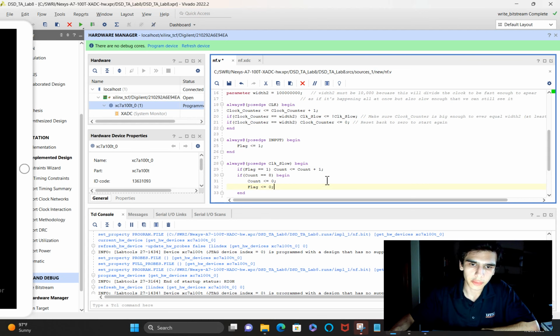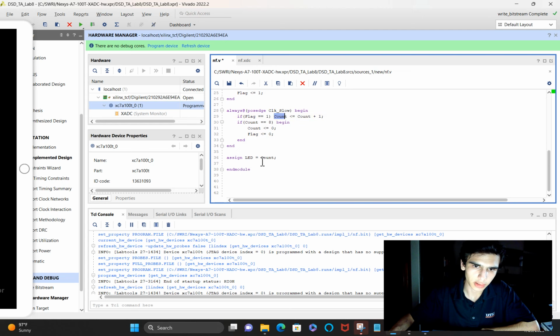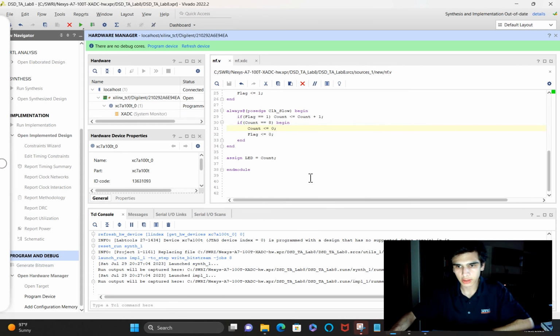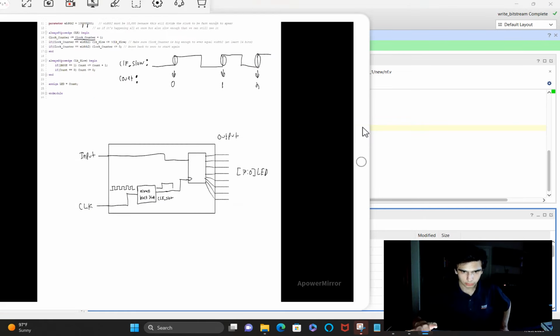So when we do that, it's going to execute count all the way up to 8. When count is going up, it's going to show that in LED. But then when it gets back to 0 and resets, flag will be 0, meaning this will no longer happen and it won't count up. So let's do that now. If you're watching this video, you might want to just skip the time that's going on for the bitstream generation.